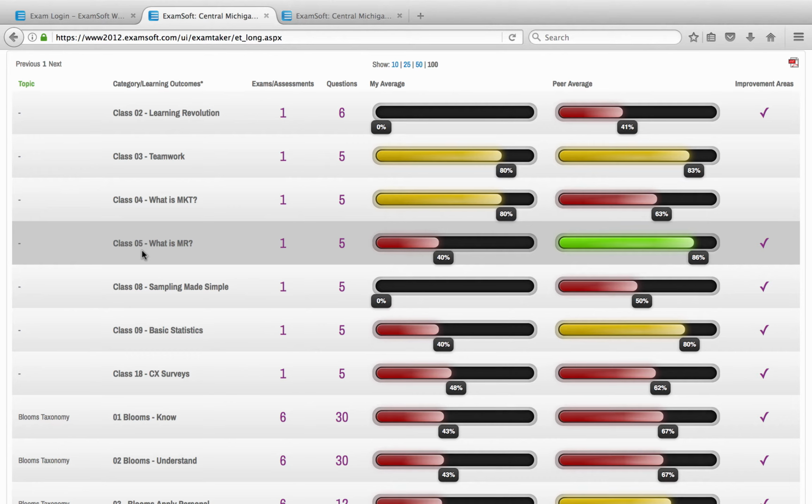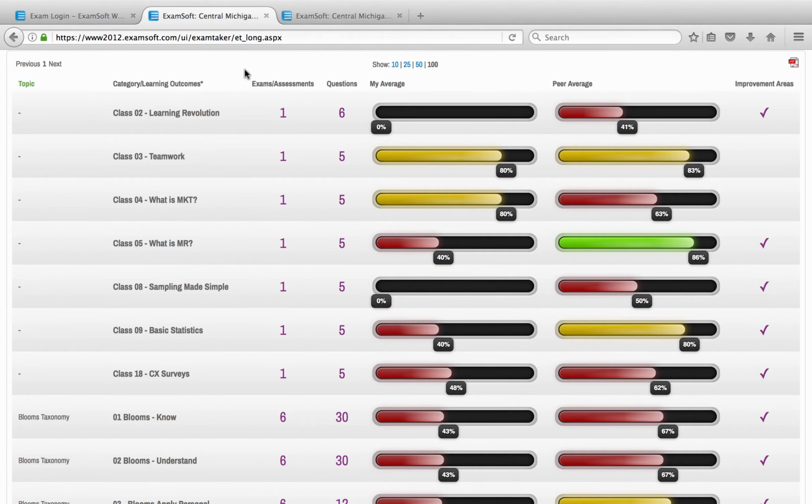This is kind of dummy data that I have, but it's based off of a student I had last year, so this actually works out quite well for us. This first category here is class 2, the learning revolution. You see that there were 6 questions on the learning revolution, and the class average on this one wasn't really good at 41%, but this student didn't do very well. They got a 0%.